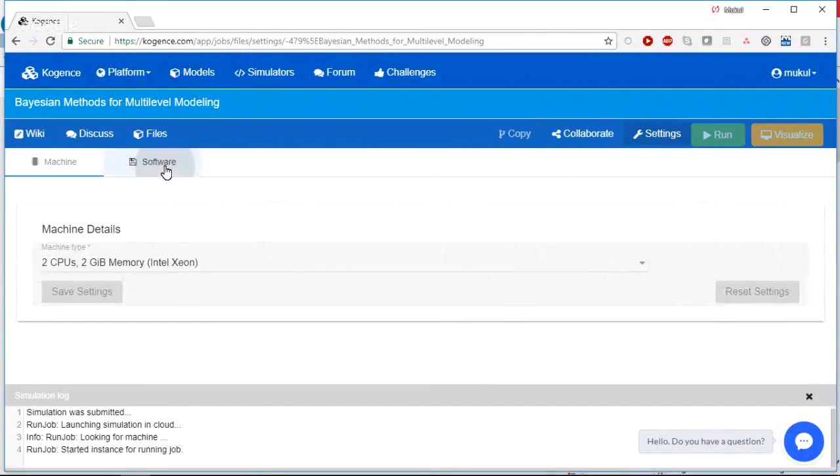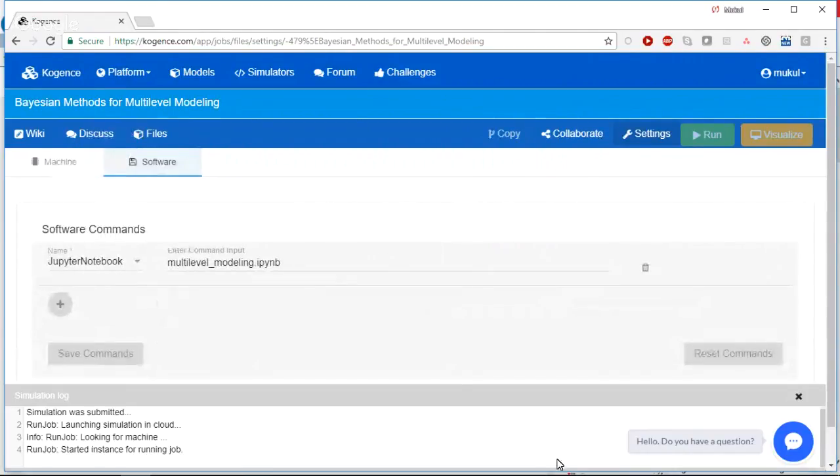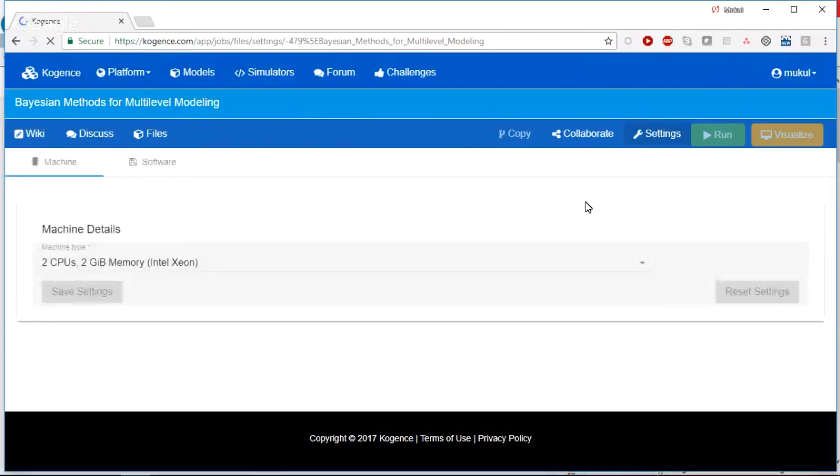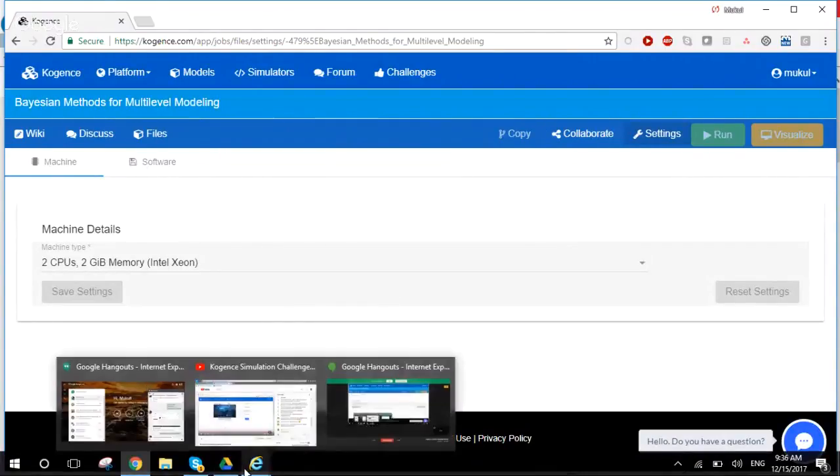Again, there should not be much wait time because that machine is already booted up, so it should come up very fast. Let's see. I'm going to refresh this window. No, it's taking some time. Okay, so let's wait for it. Meanwhile, I'm going to go to the chat window and see if there are any more questions.